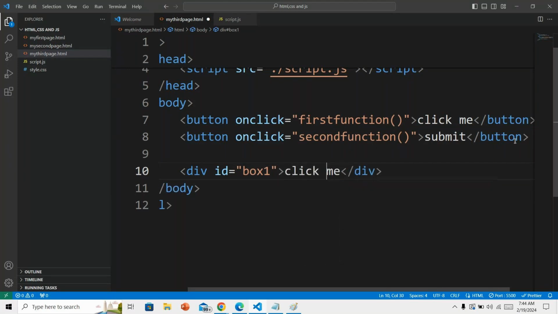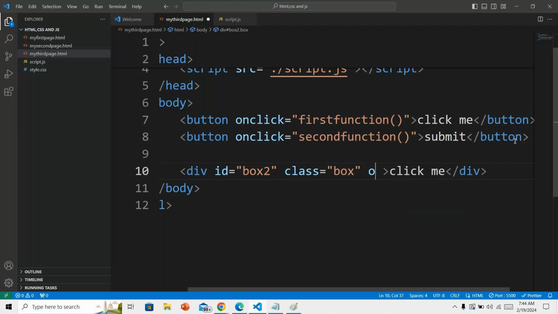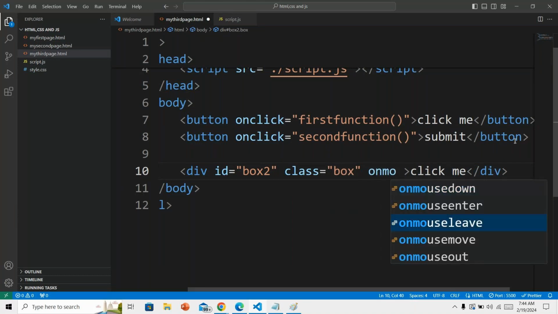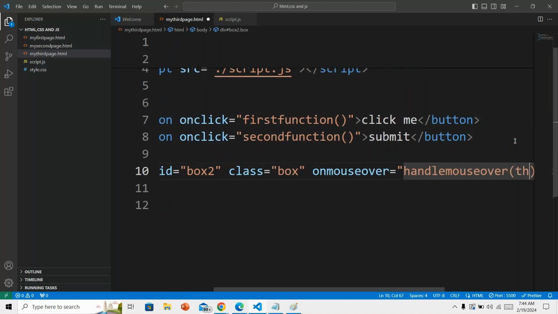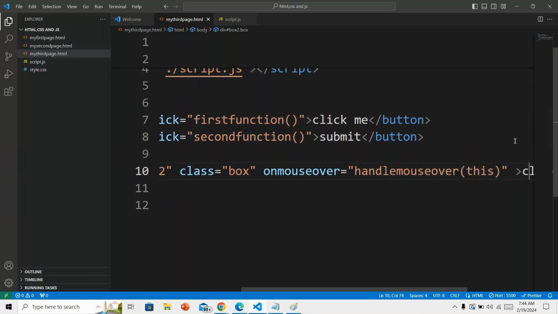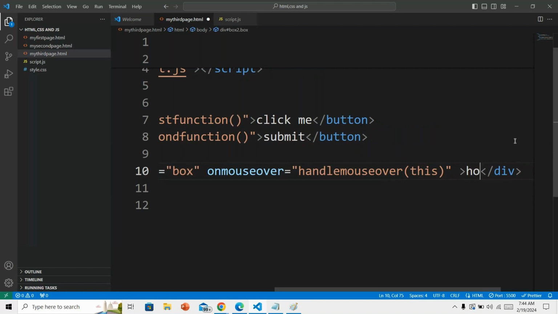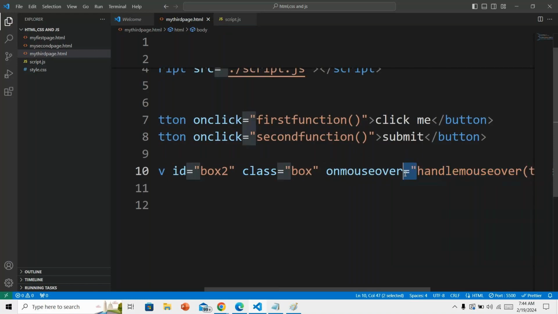Not on click, I'm mentioning on mouse over. Whenever you hover the mouse, immediately handle mouse over will be called. Hover me is the input text. Whenever you hover on this particular element, immediately handle mouse over will be called.